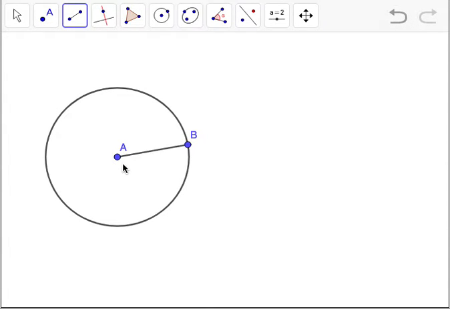Now I want to do another segment from A that's congruent to AB. So I click on A again, and this time go to another point on the circle and click, and it drops point C. Now, since the center of a circle is the same distance to all the points on the circle, AC is congruent to AB. And I can move around C, and it still stays congruent to AB.